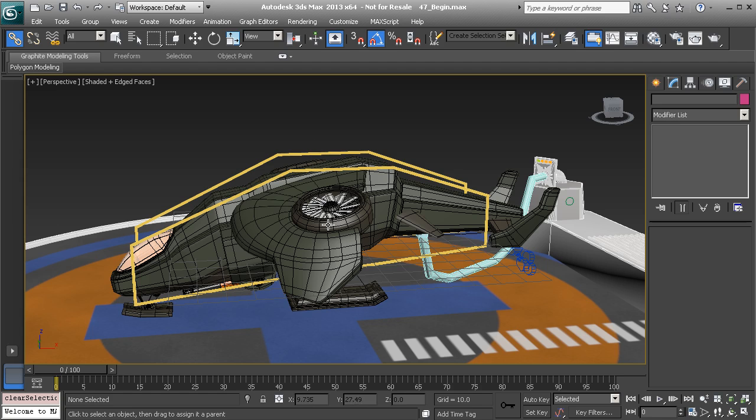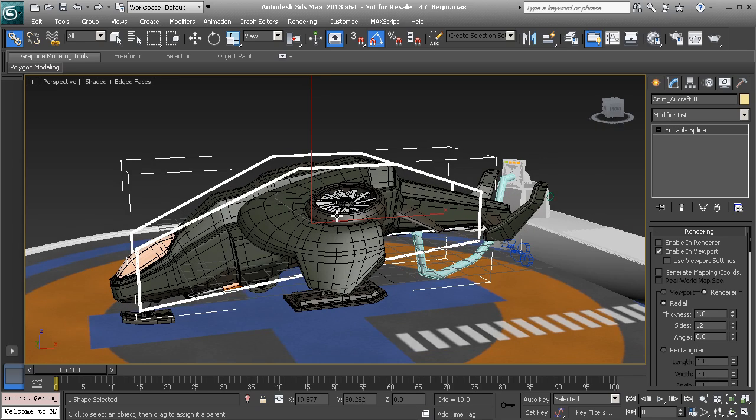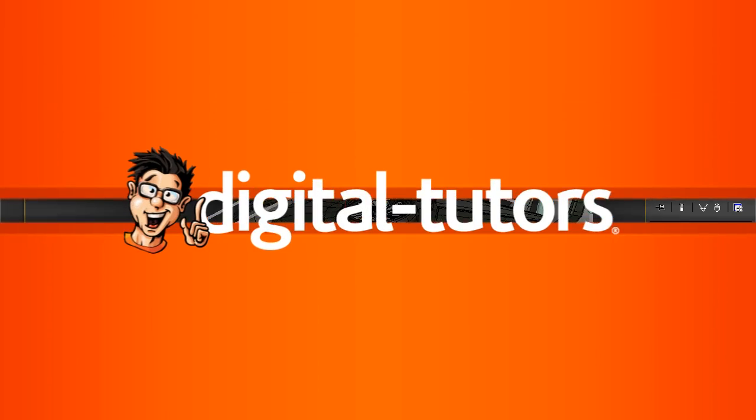So we have now created a control for our aircraft. Very neat. And that's going to be it for this lesson. In the next lesson, we're going to learn more about parenting by working with 3ds Max's schematic view.